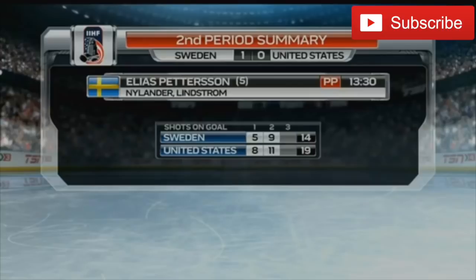So the Swedes have scored first now 6 times in the tournament, all 6 of their games. Elias Pettersson on the power play at 13:30 from Nylander and Lindstrom. That's a 1-0 Swedish lead. The Swedes have never trailed at any point in the tournament.